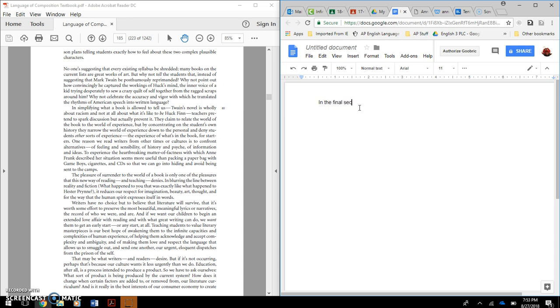In the final section of her essay, I Know Why the Caged Bird Cannot Read. I need to give it context here to just indicate I'm looking at a very specific chunk of the piece. Francine Prose uses a range of rhetorical strategies.